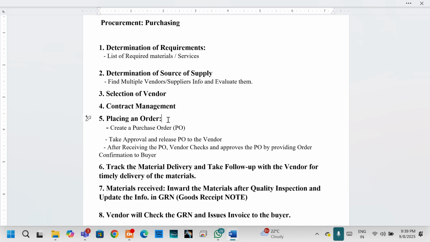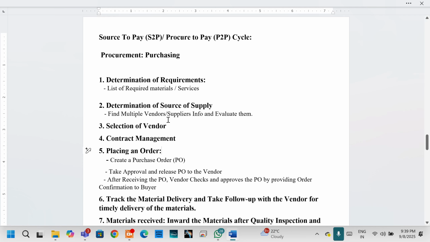Sir, okay. Once we have made a list of the required materials, do we need to get approval from the company? Of course, sir. Yeah, because each and every stage here requires the approval of multiple documents. Before we create a PO, we have to create the PRs, and we have to take approvals, and multiple things are there.